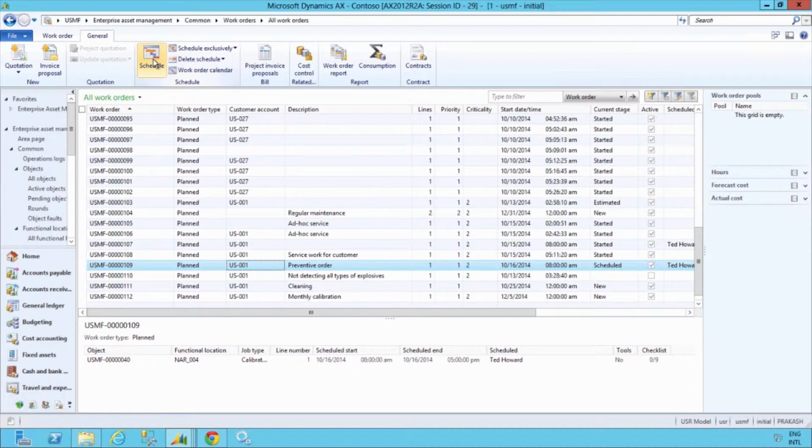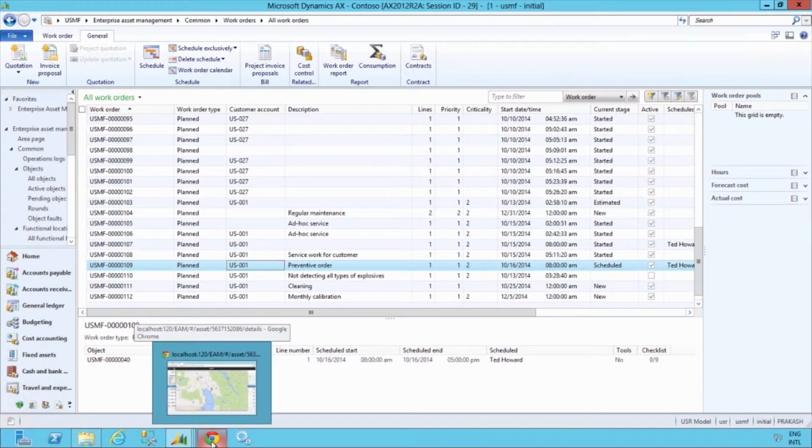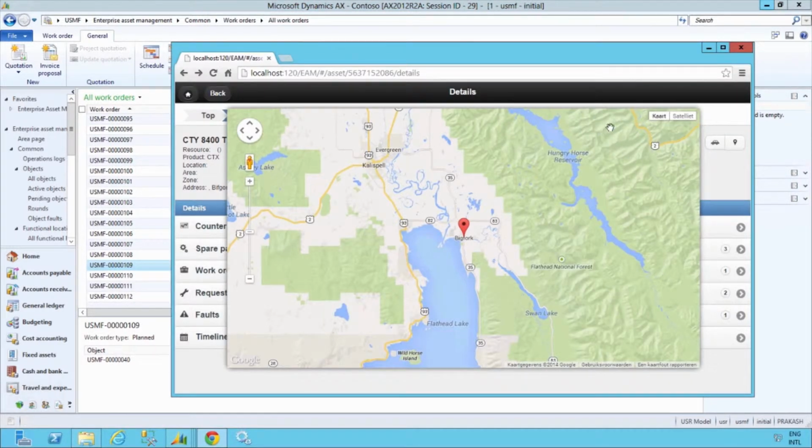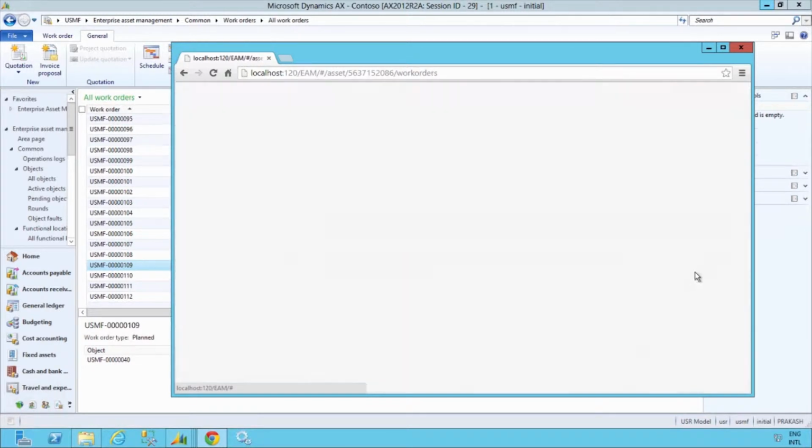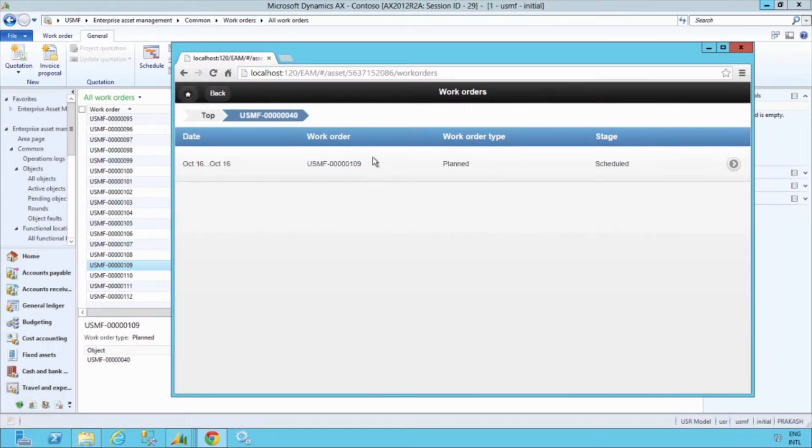Now, once we have done that, once the work order is scheduled, we can see that this work order is scheduled to Ted Howard. It will also be sent automatically to the mobile device that Ted Howard is using. So when we have a quick look at the mobile device again, we can see I'm still in that specific explosive detection device, and I can see that there's work orders out there. So if I select the work order, it's the same number. It's 109 and it's scheduled. That means that Ted can now start working on it.